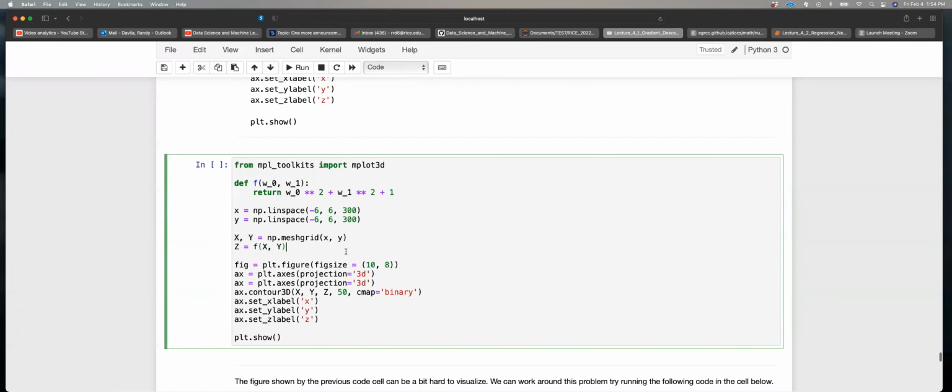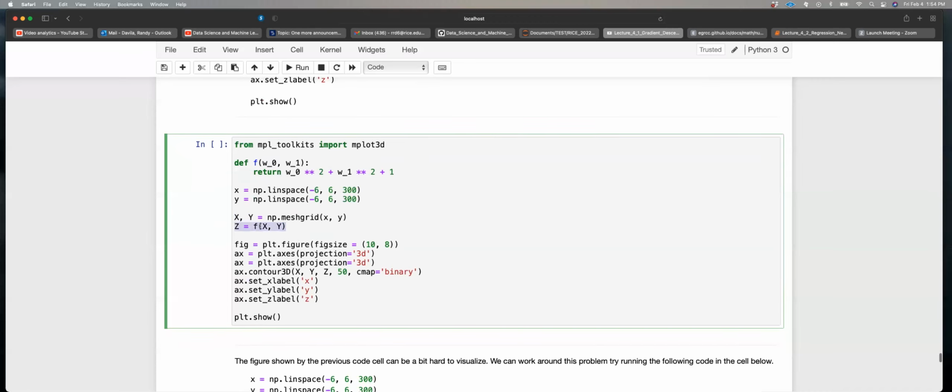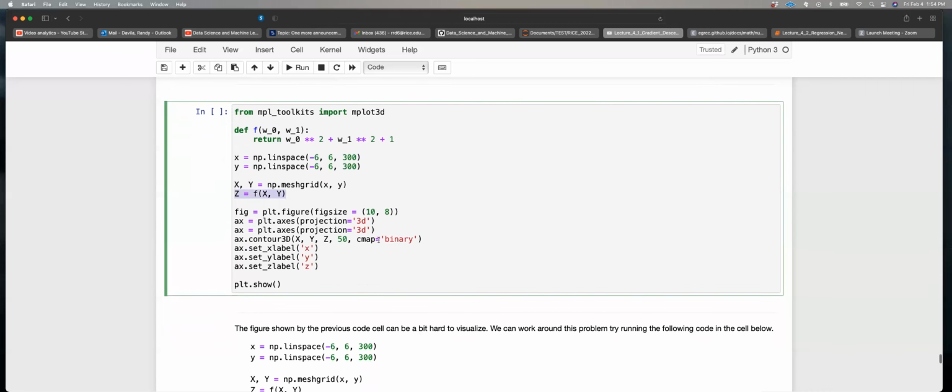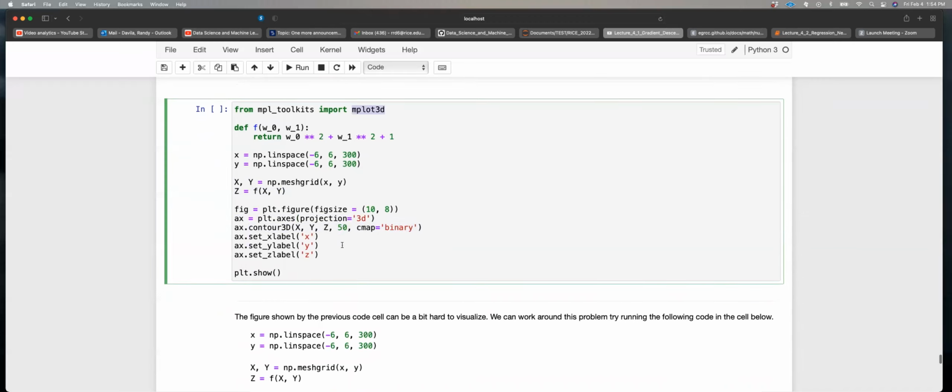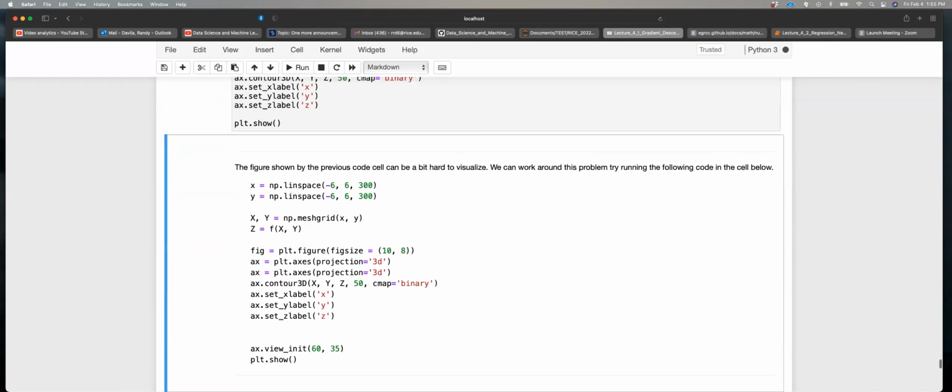I guess we'll just have to look at it. And then for our z values that we're going to plot, we apply f to that mesh. All right, so then I make a figure and then set my axes here. I don't need to repeat that line there. And then I call the contour3D method to plot that for me. In fact, I don't even think I'm using my mplot3d thing right now. I'm not. Yeah, I don't even need that. I was doing something else earlier. Let's just run this and make sure it works.